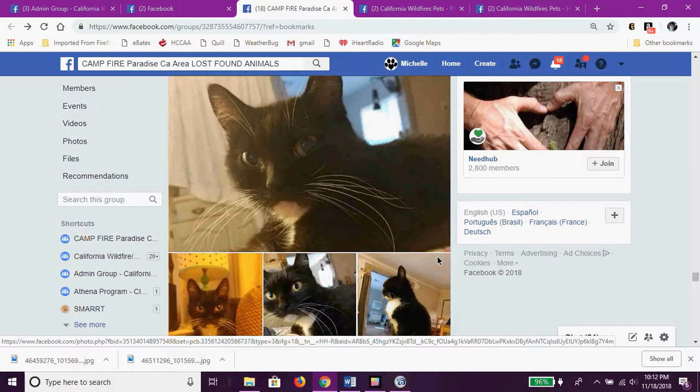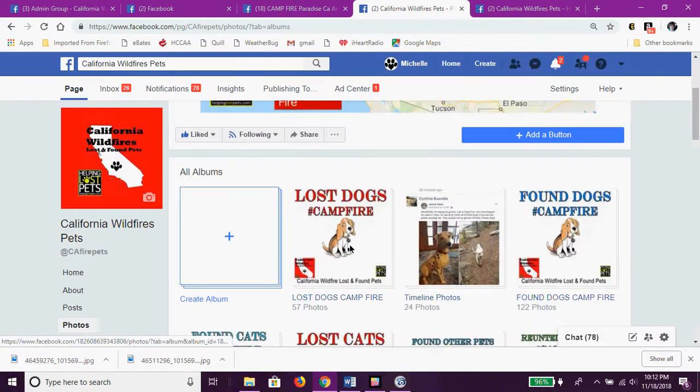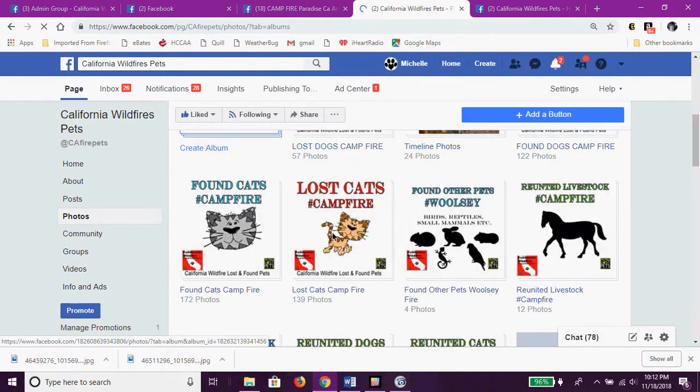We didn't do that on that other picture because I had actually already checked the Found Dogs album and I knew it wasn't there. But before you post anything, go to the album for Lost Cats, if it's a Lost Cat, whatever album it would be placed in, and make sure that it's not already posted somewhere. If it's already posted, we don't want to duplicate. So in this case, we need to go to Lost Cats.